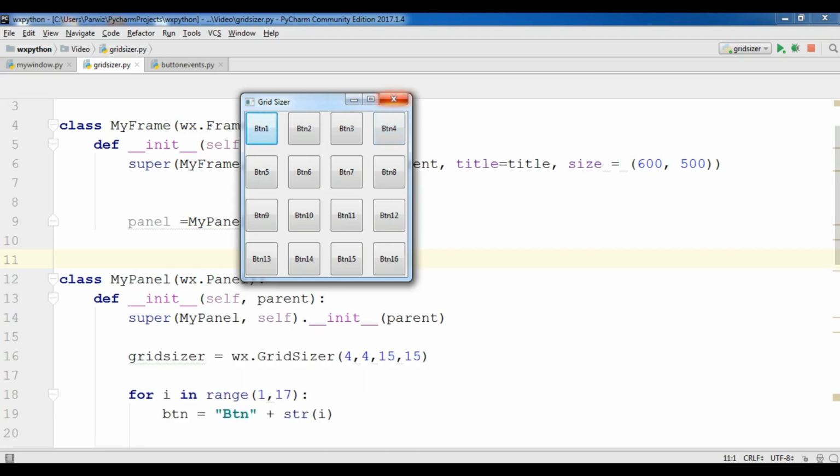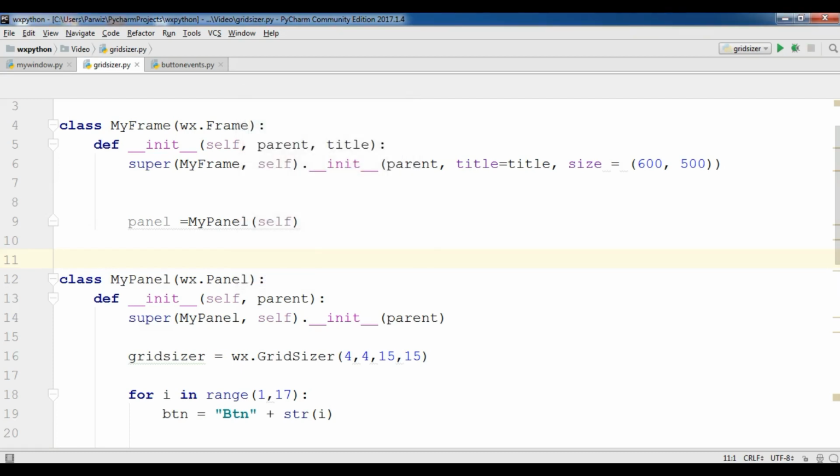Basically there are different kinds of events in wxPython. For example, for a button we have a different event, for menu items we have different events, and for a spin box we have different events. There are different kinds. Let me show you.